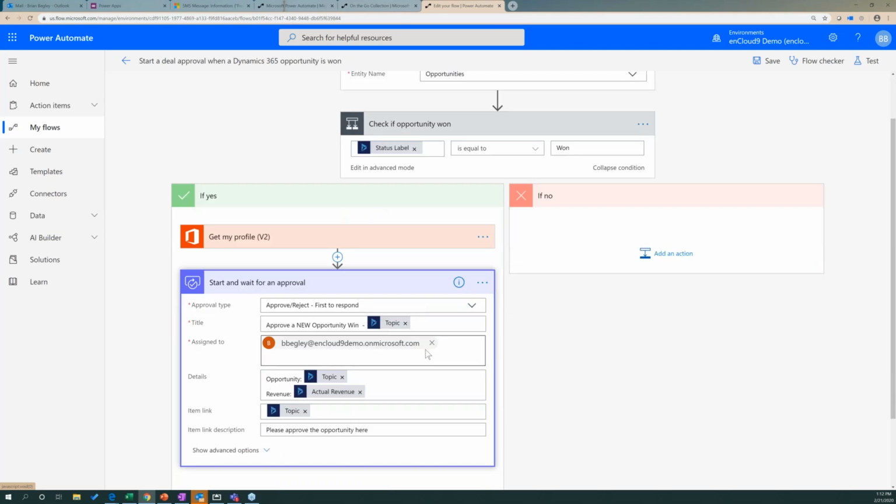So you could use this in a lot of different situations. You just have to modify it to fit your needs. This also can be easily downloaded from the templates in Power Automate. And I'll show you how to do that in a second.